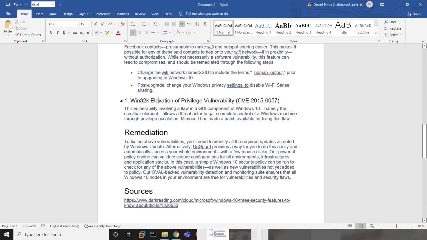Win32k elevation of privilege vulnerability. This is serious. You can search for that. This vulnerability involves a flaw in a GUI component of Windows 10, namely the scrollable elements, and allows a threat actor to gain complete control of the Windows machine through privilege escalation. So to fix the above vulnerabilities, you need to identify the required updates as noted by Windows Update. Try to always check your Windows updates. Try to check out the Microsoft documents and see what's happening there.